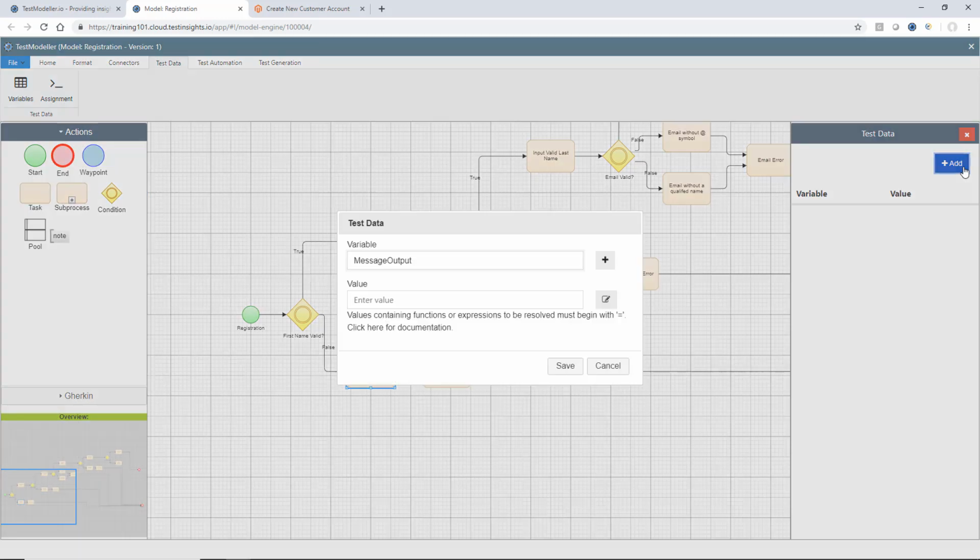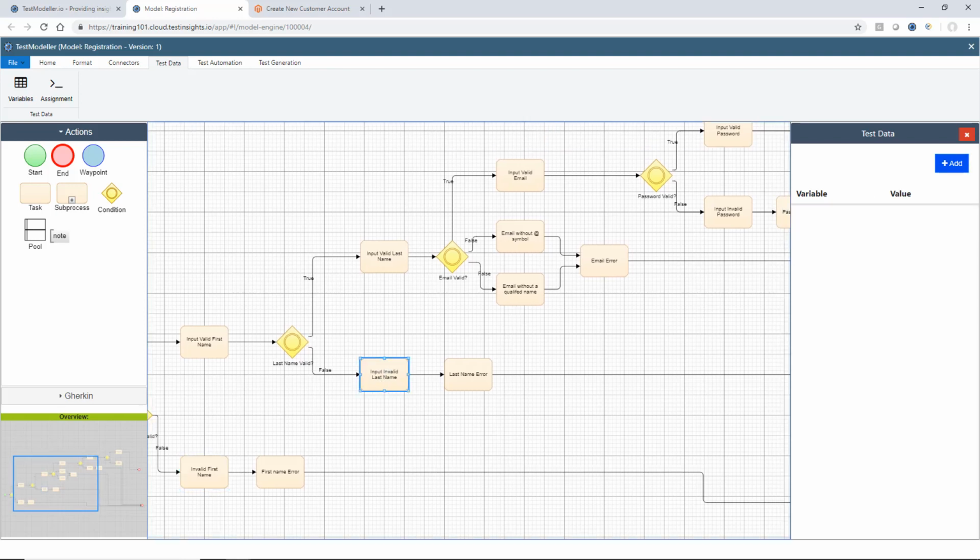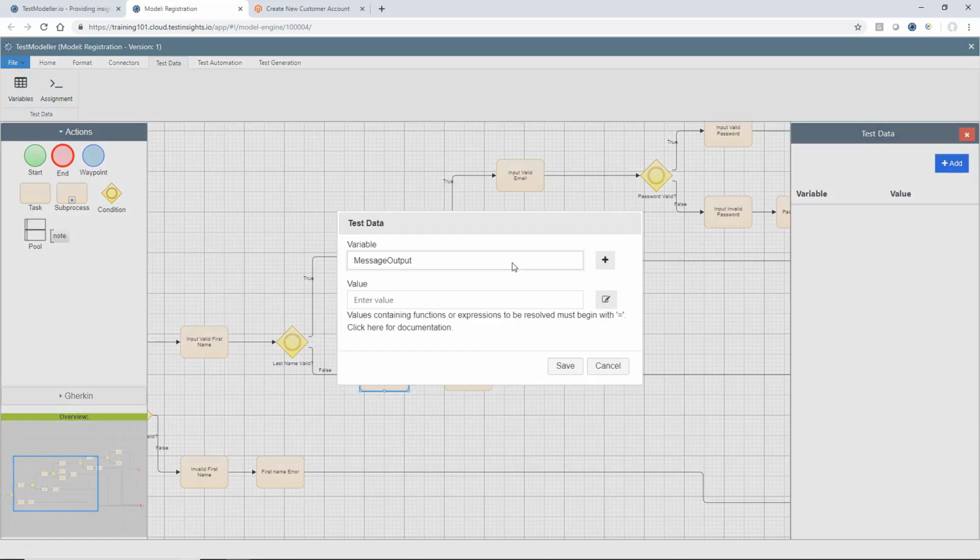We're going to add an invalid first name. Now for the invalid first name, we're going to leave this as empty. So we'll just type in equals and 2 quotation marks, and this will tell Test Modeler that this variable will be set to an empty value. We'll click save. We'll do the same for the invalid last name here.